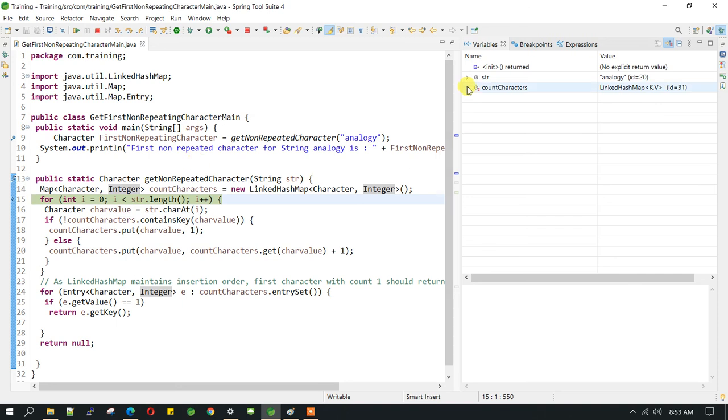Now you can see here a linked hash map with a key-value pair, but there is nothing in it as of now. So let's iterate over this string and see what we are adding to this map. We are in this for loop, so let me go ahead and execute.